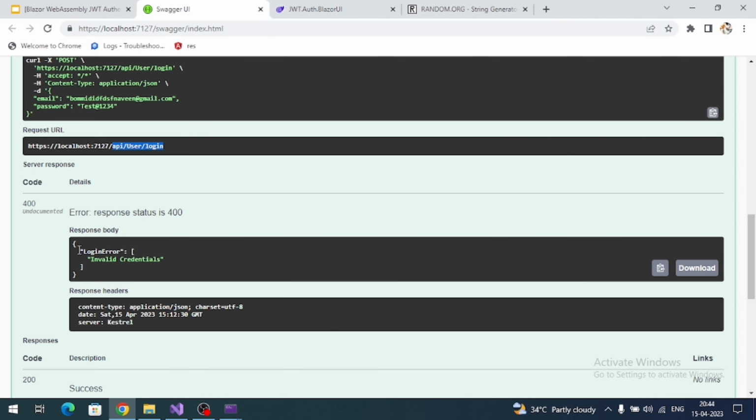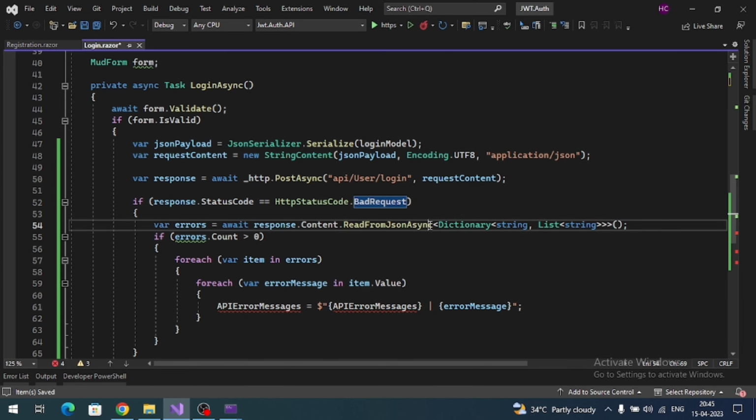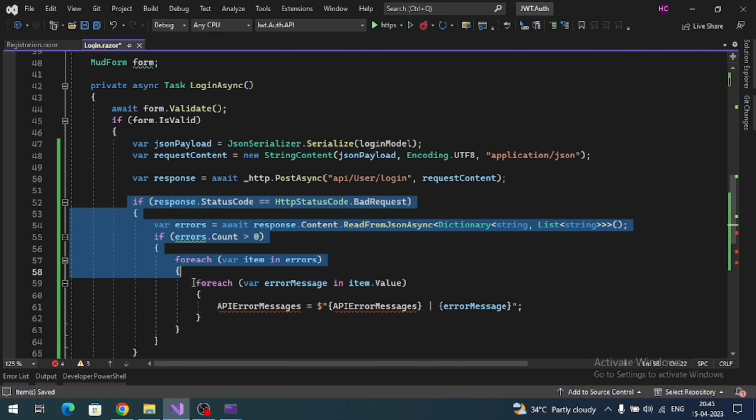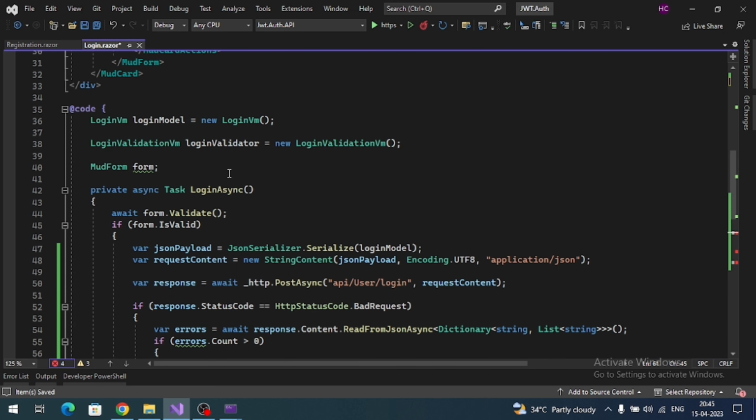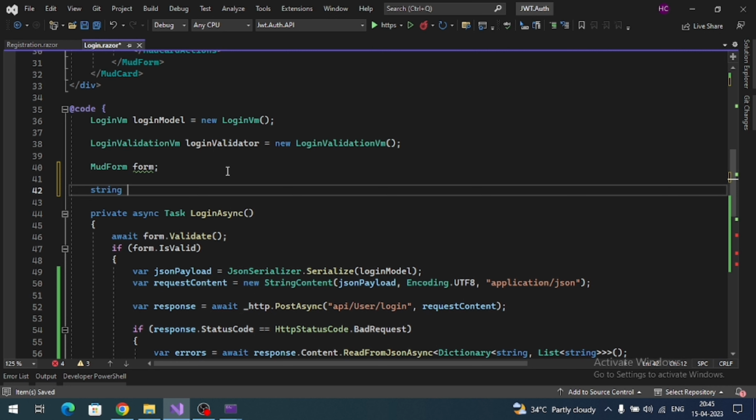If you go here, see, this is a key value pair dictionary. Our model state will render the response of the error response. So here we are reading the response as a dictionary, and checking the bad request status code. If you observe here, we are reading our response as a dictionary, looping that response and binding to an API message. I haven't added a variable like API message. Let me add a string variable, just like our registration. I added it here.